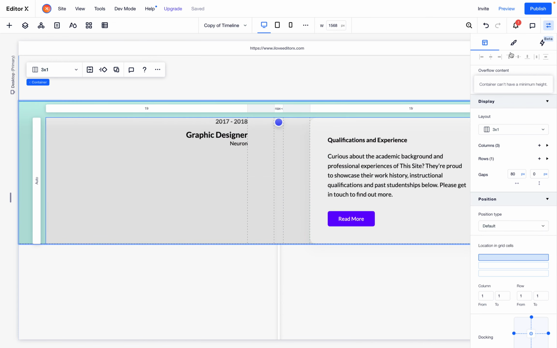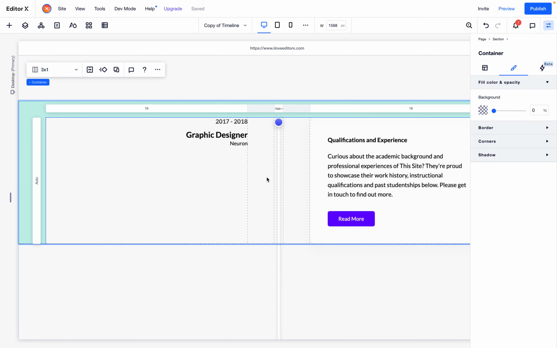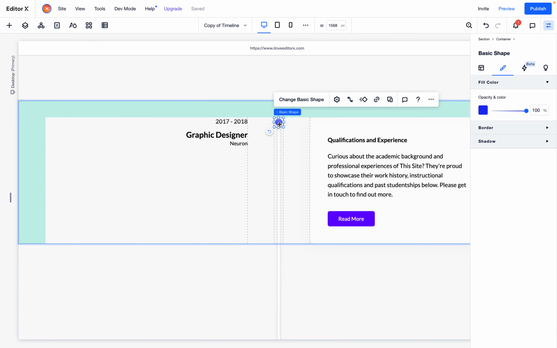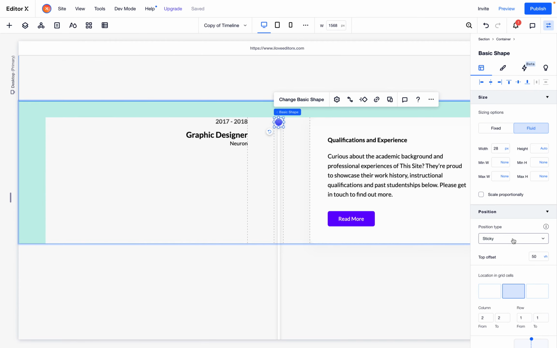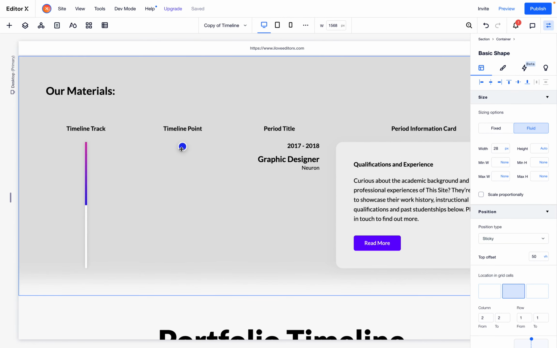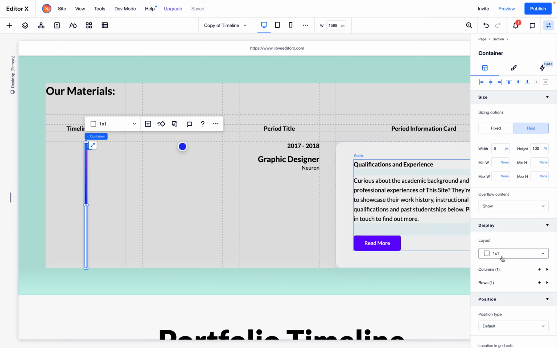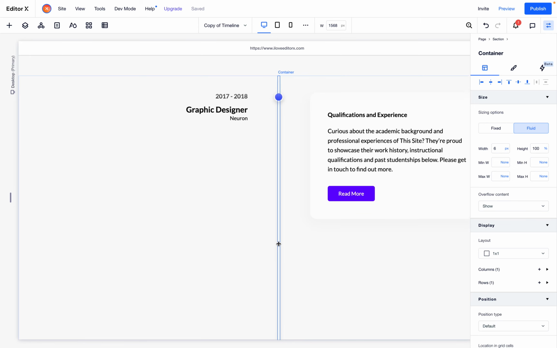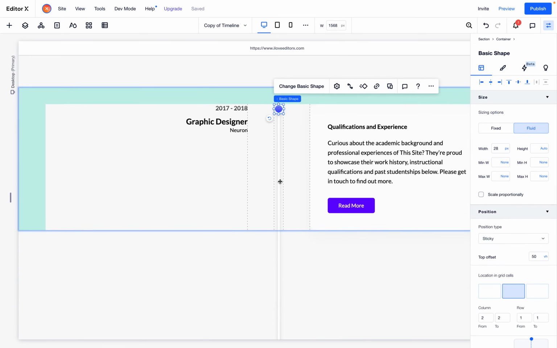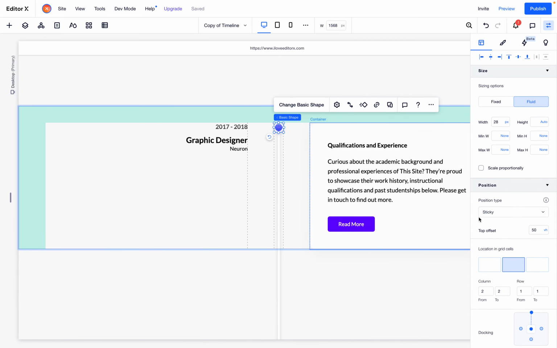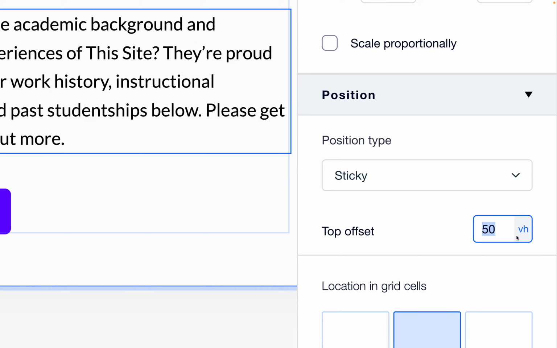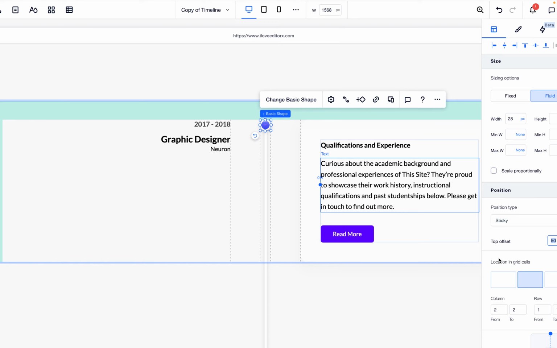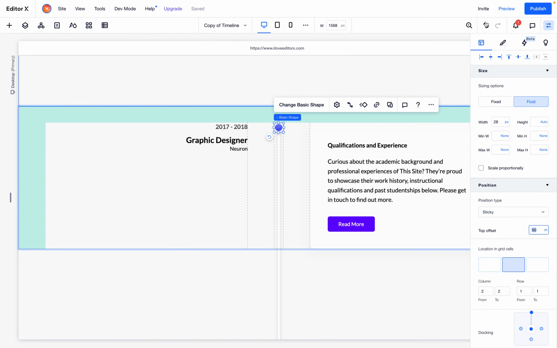And the last thing I want to do is to remove the background color, so now I can see the track behind it, and to set this point to be sticky. It's already sticky because I copied it from here, and here is sticky, and also the track is sticky because we set it to be. All right, so this is important too. I set it to be sticky, and also the top offset of it is 50% of the viewport height, same as my track line. All right, so let's see the result.